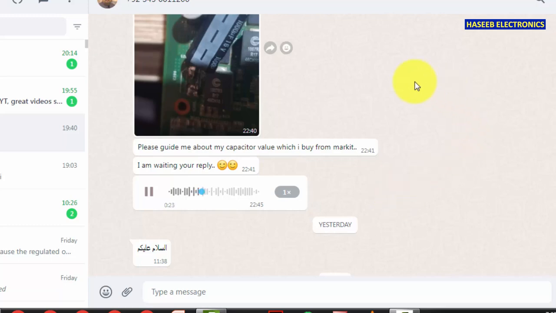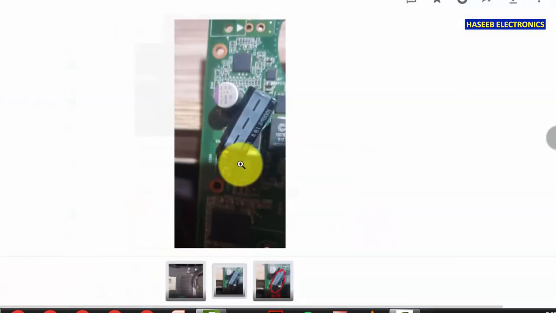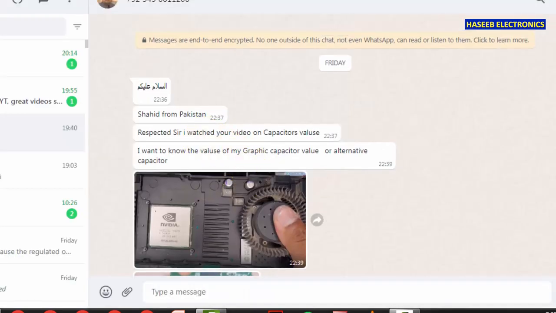He told me that someone installed this capacitor and now this card cannot be installed in the unit. This graphic card cannot be installed in the system. The actual number is SVP.